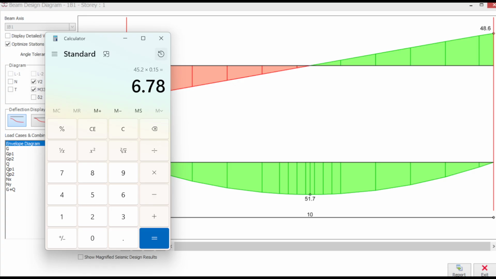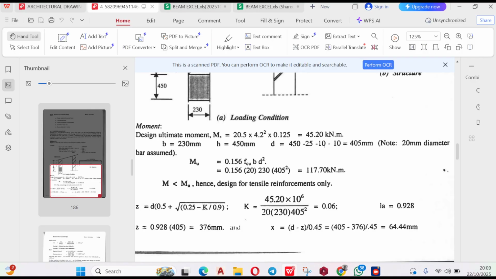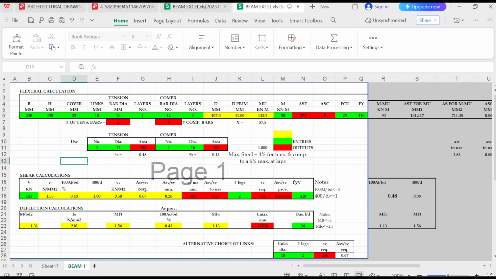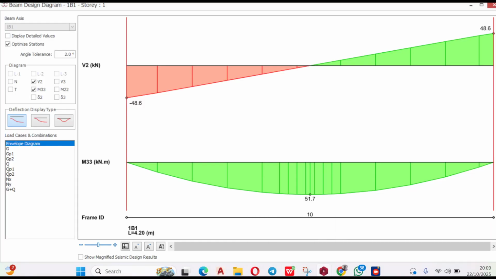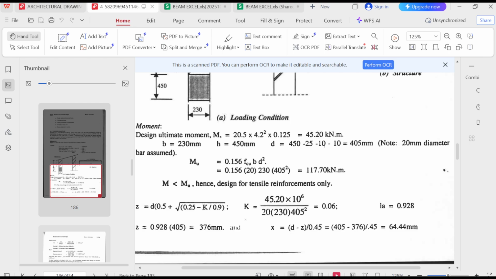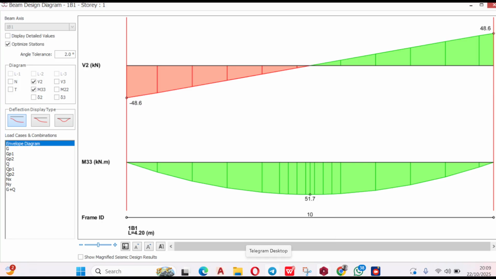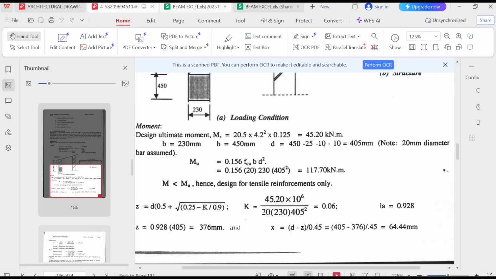Now, let me now tell you the reason why I said that the software is not over designing. I have a spreadsheet here for the beam. I think I made mention of this in my design video of the semi-detached. I can't really remember. Now, let's check what the moment of the textbook is. 45.2. Now let's design for 45.2 manually. Now let's go to the spreadsheet now.